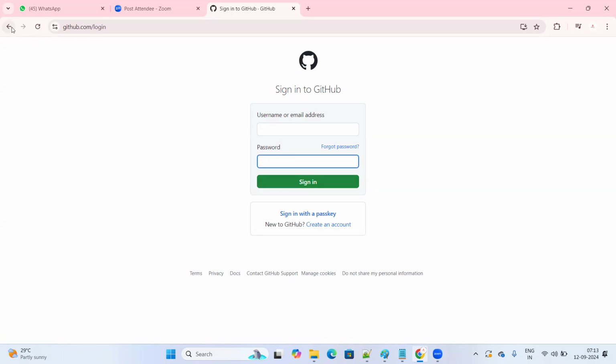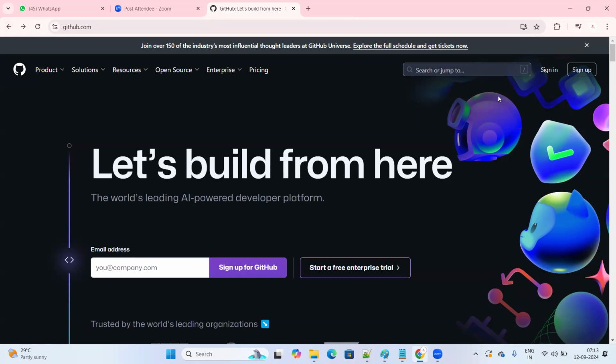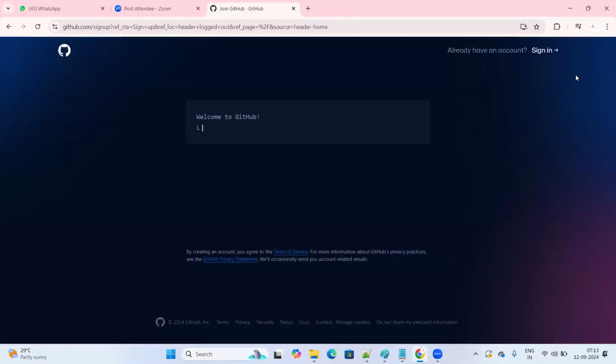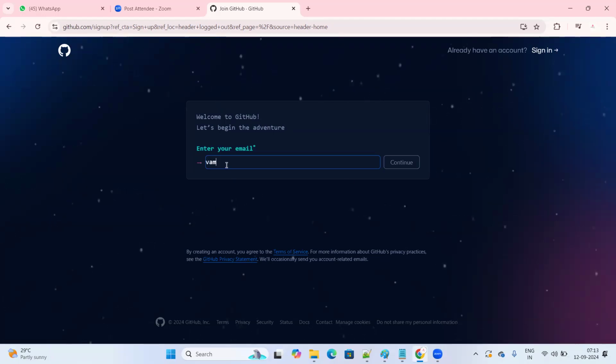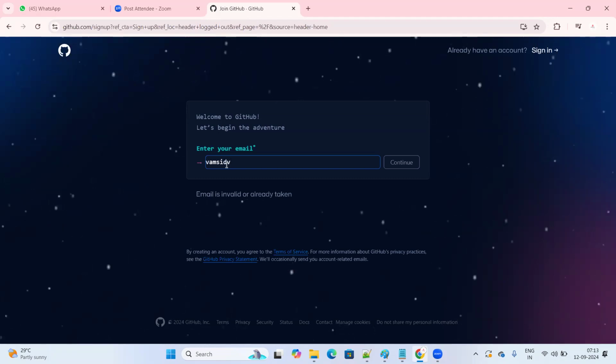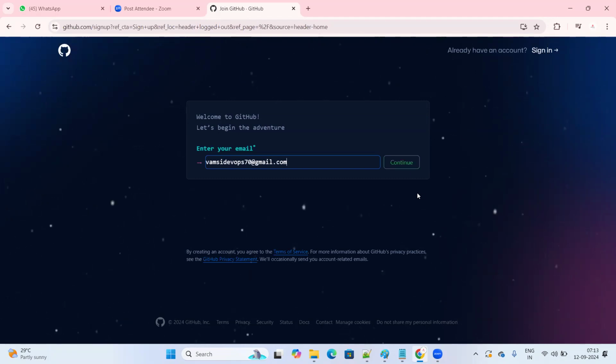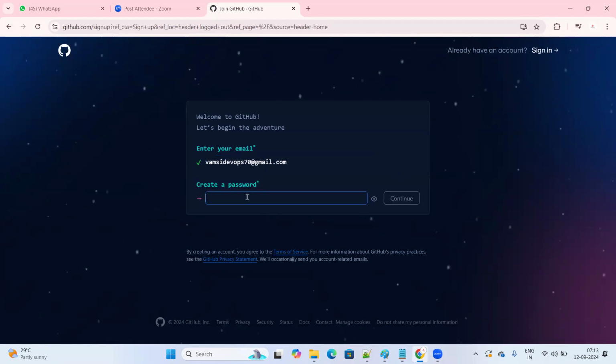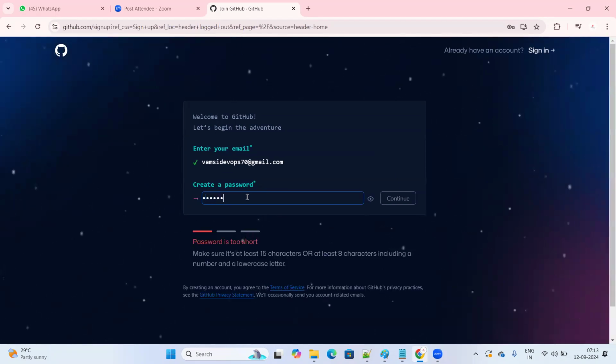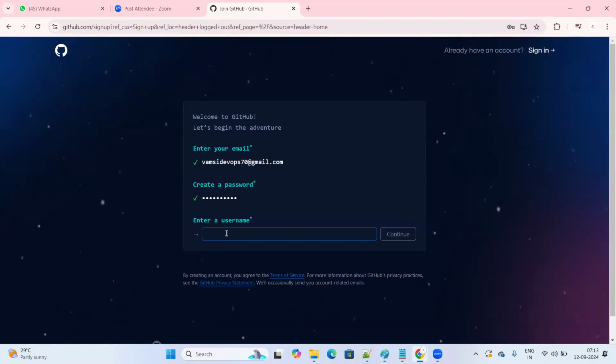If we don't have an account, we need to register first of all. We need to create an account. Just click on sign up so that it will ask for the email ID. I'm providing my mail ID here. It is asking to set up the password. Here itself, I'm setting up the password and clicking continue.